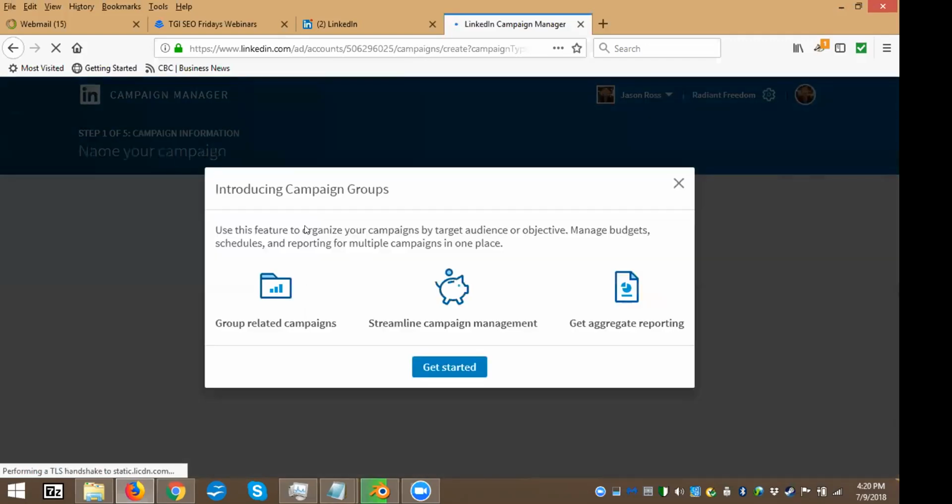Okay, I guess this is just tutorial stuff. Yeah, that's right. But I would read it because everyone's going to benefit from that. Use this to streamline campaign management. You can group related campaigns, streamline management, and get aggregate reporting. So press get started.